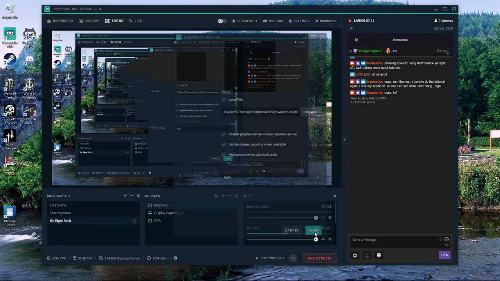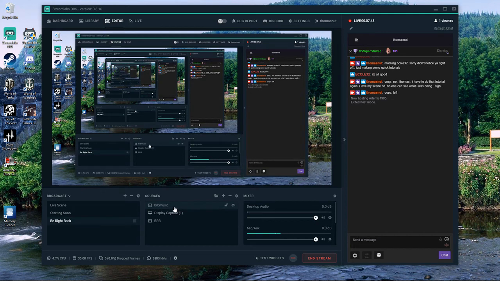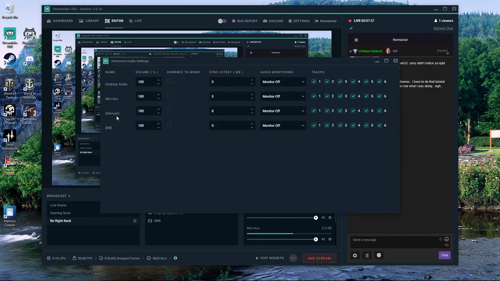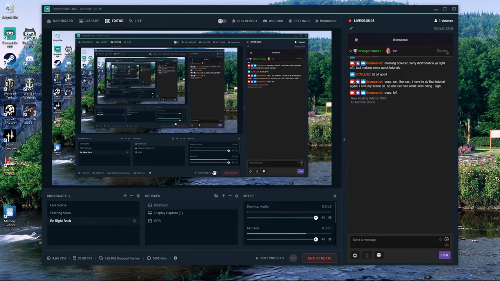Open. Okay, here's our Be Right Back music source file. Again, we're going to come over here to mixer, go to the open advanced audio settings, find whatever we named our source file, and turn it on. At this point, it should be playing, but since we have ours turned off, let's go turn it back on.